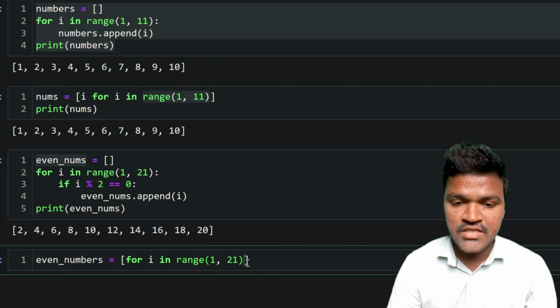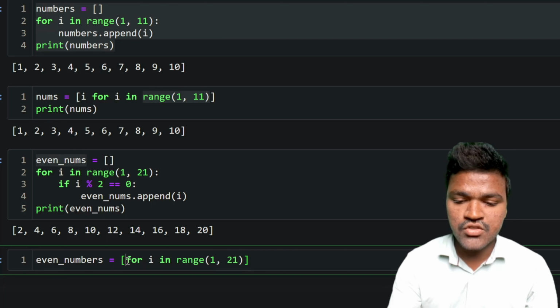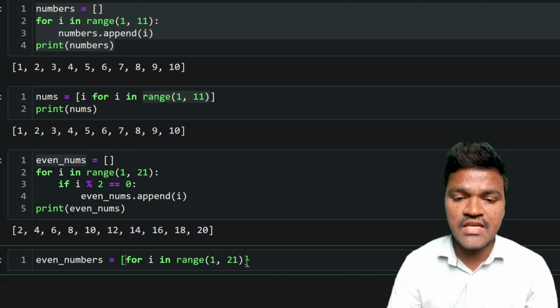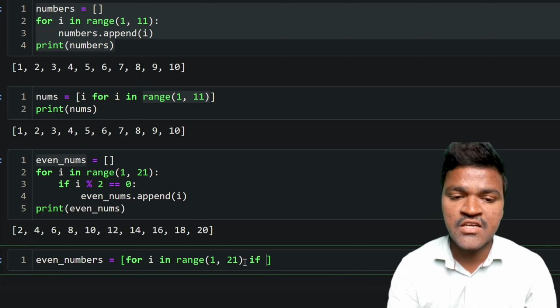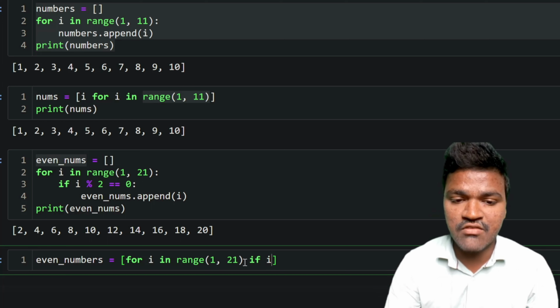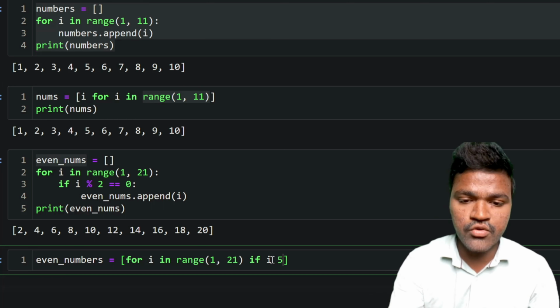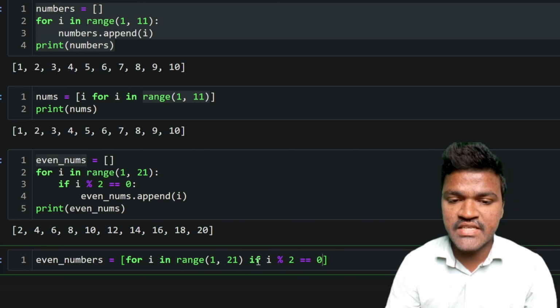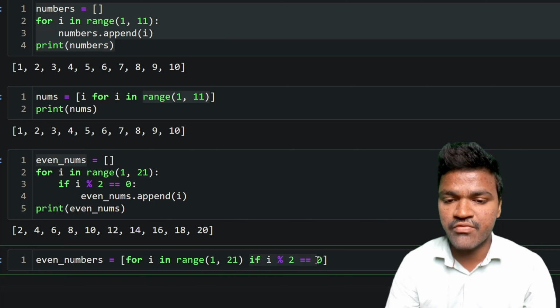So previously we just needed to mention i at the beginning, right? Now, instead of mentioning just i, we want all the even numbers. So for that reason, after this particular for loop, I will be mentioning the condition: if this particular i that we are getting from this range, modulo 2, is equal to 0. So I'm mentioning a condition after this for loop.